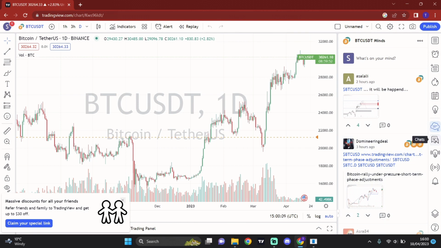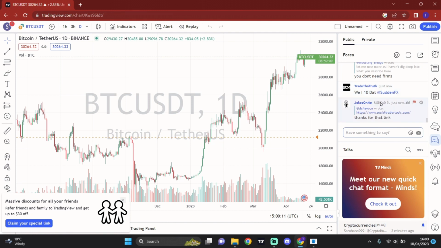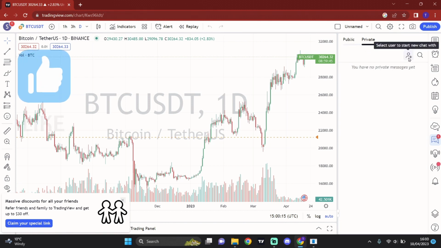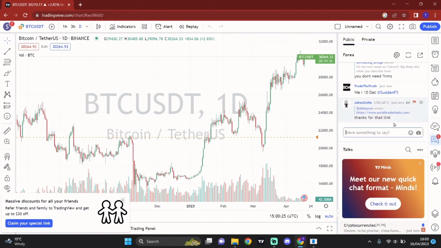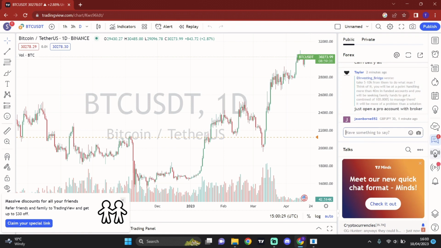As well as that, underneath here, we have chats. So this will open up public chats as well as private chats, which you can set up. So you can actually chat with other TradingView users. If you have their username, you can add them and then you can privately chat with them here. As well as that, there are some public chats here which you can have a look at.